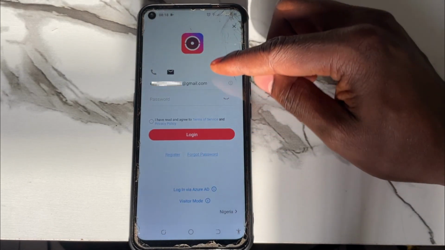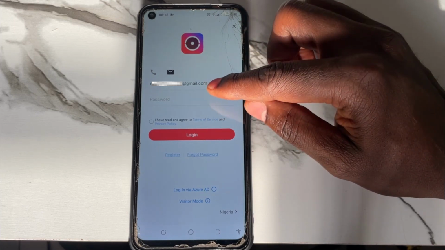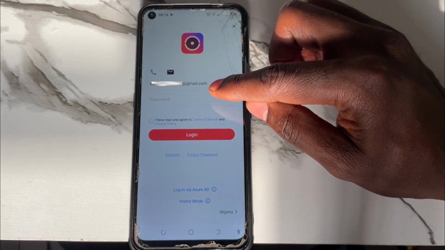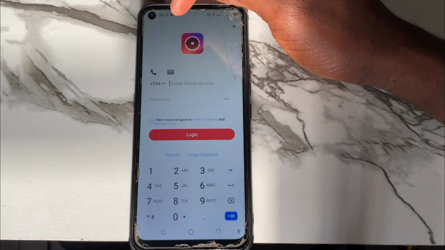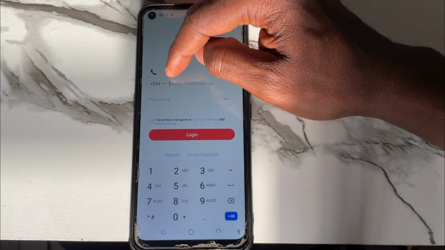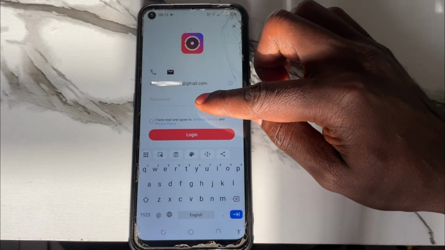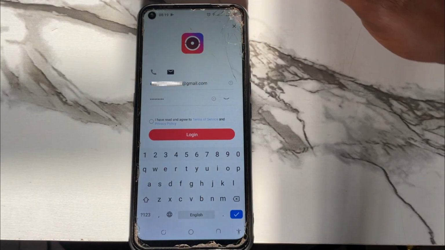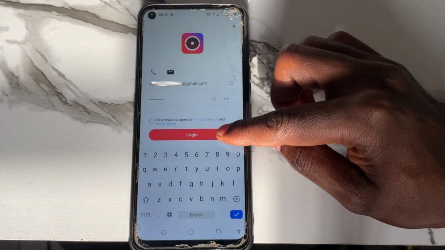Then you can see right here, here's my email. I can come here and put my password. But if you register the account with your phone number, you can tap right here and put your phone number. It will change to phone number. So I'll come here and enable the email because I use email to open the account. So I'll come here and put my password. If I put my password, I'll come and tap on this login.